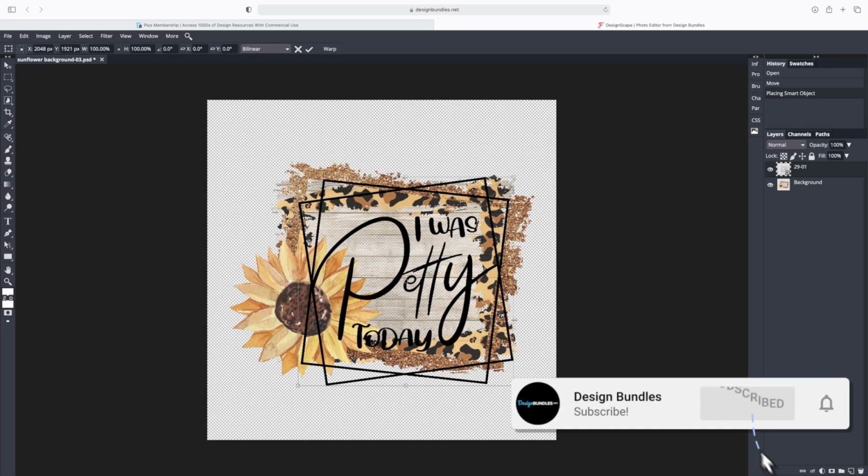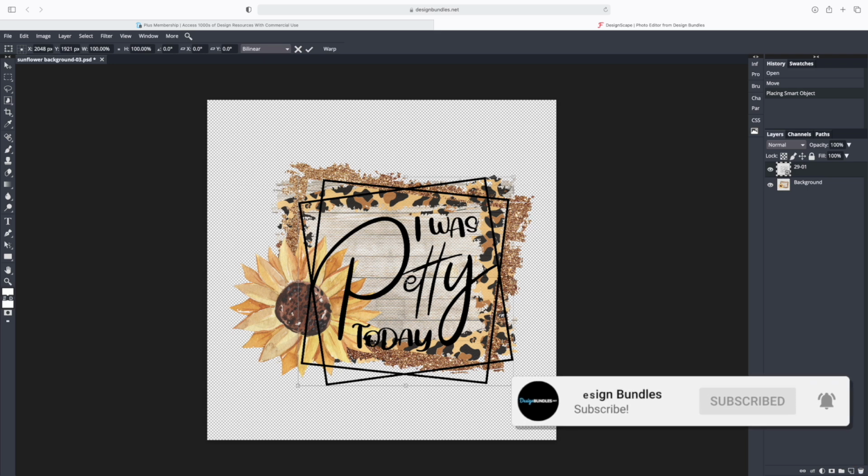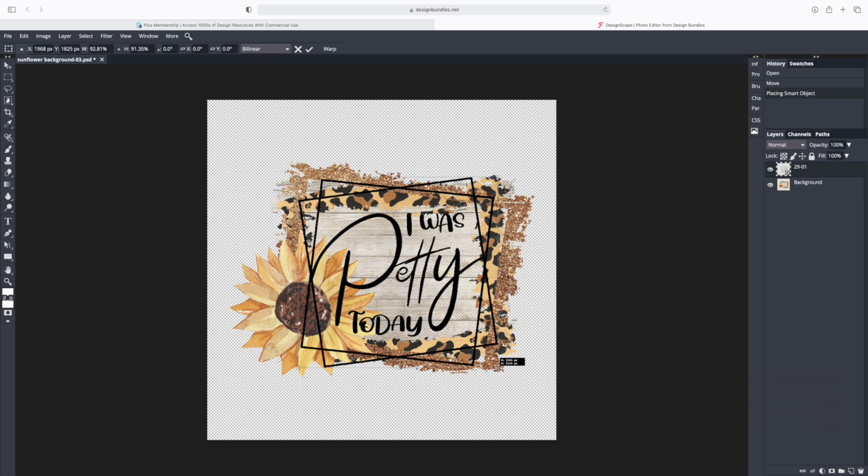Today I'm going to show you guys how you can recreate your own sublimation designs using DesignScape. So let's go ahead and get started.